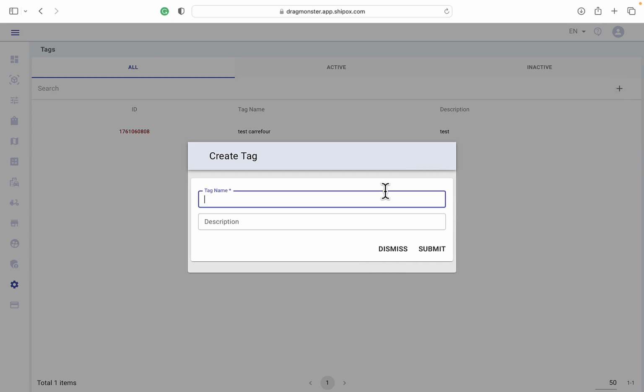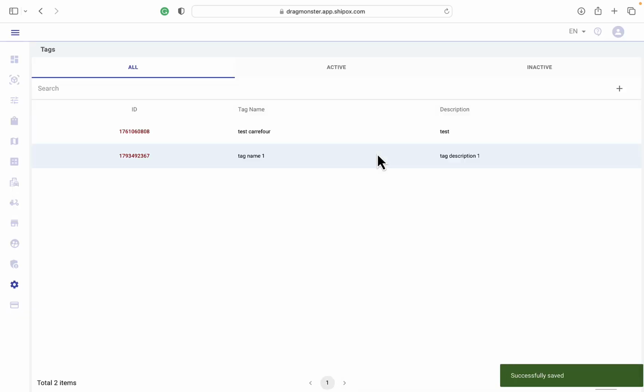Provide a tag name, for example, tag name 1, and tag description. Tag description 1. Press submit to add a new tag.